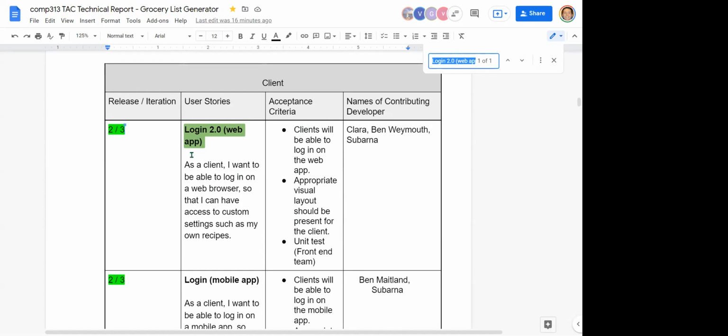As a client, I want to be able to log in on a web browser so that I can have access to custom settings, such as my own recipes. Acceptance criteria for this user story is the client should be able to log in on the web app. There should be appropriate visual layout present for the client, and there will be unit tests that Subarna will demonstrate next. So I will hand over the demo to Subarna for Login 2.0 demonstration. Thank you.